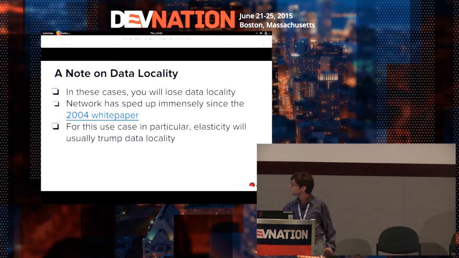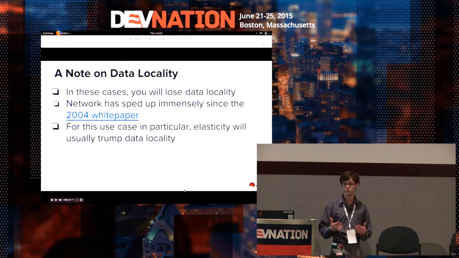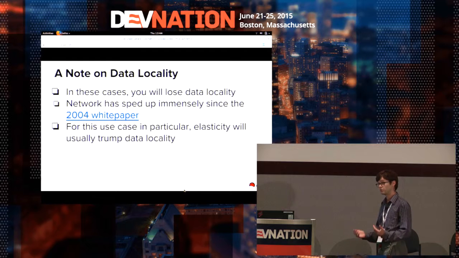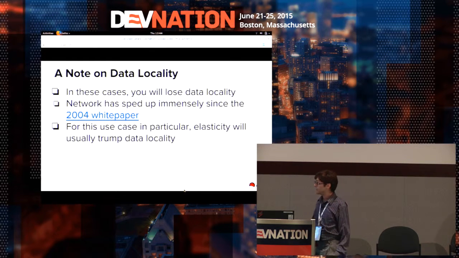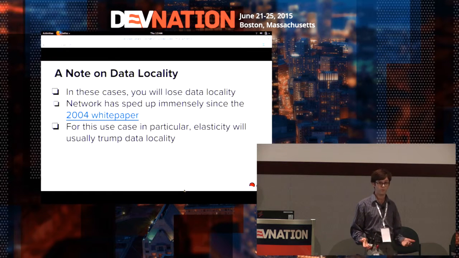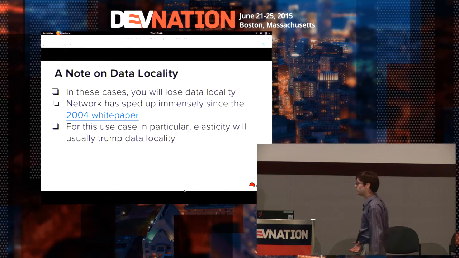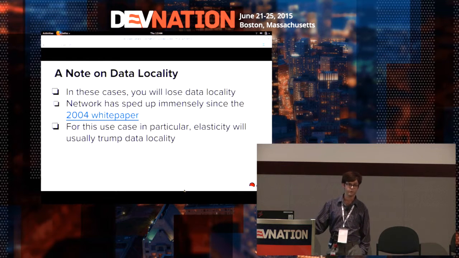Let's see. Note on data locality. In this case, obviously we are losing data locality. There's a certain degree to which that's our goal, right? If we want flexible provisioning of compute resources, that's just going to happen. Beyond that, network has sped up really immensely since Google published MapReduce in 2004. A lot faster than disk has in most cases. And especially for research, elasticity is absolutely going to trump data locality every day.